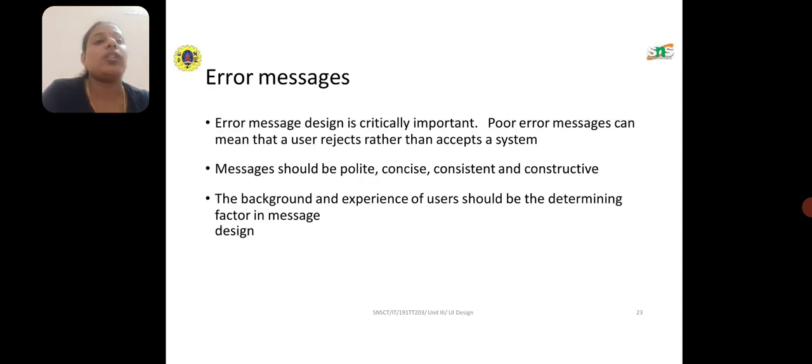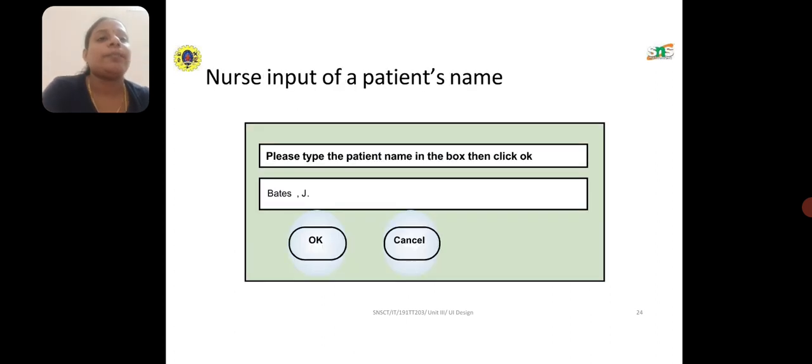So, error messages. What is an error message? Error message design is critically important. Poor error messages can mean that a user rejects rather than accepts a system. Messages should be polite, concise, consistent, and constructive. The background and experience of users should be the determining factor in message design.